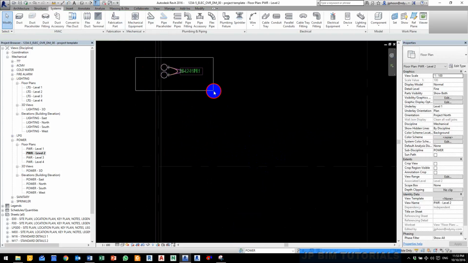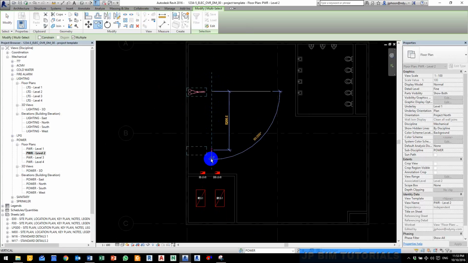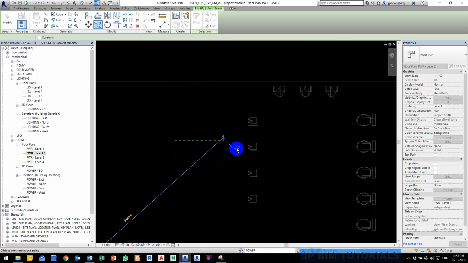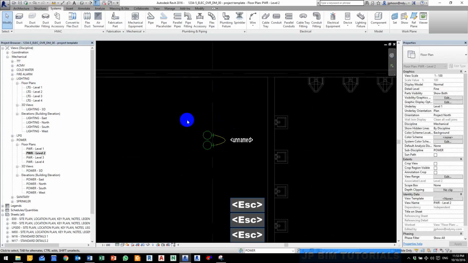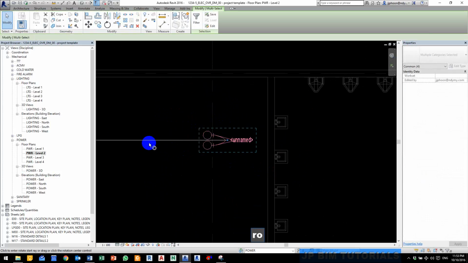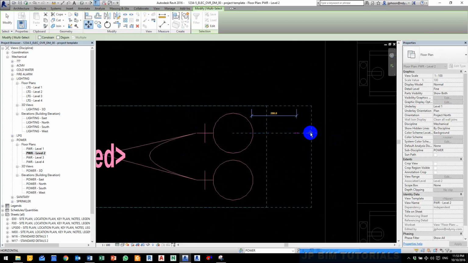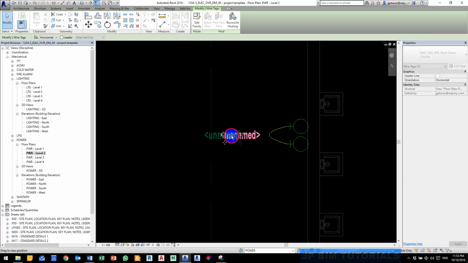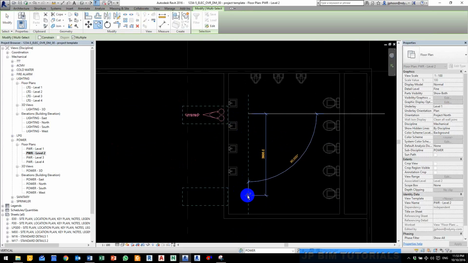So let's just select all of this and copy it once here, another one here. We're just gonna rotate it 180 degrees. Let's place it against the wall, and one more down here.